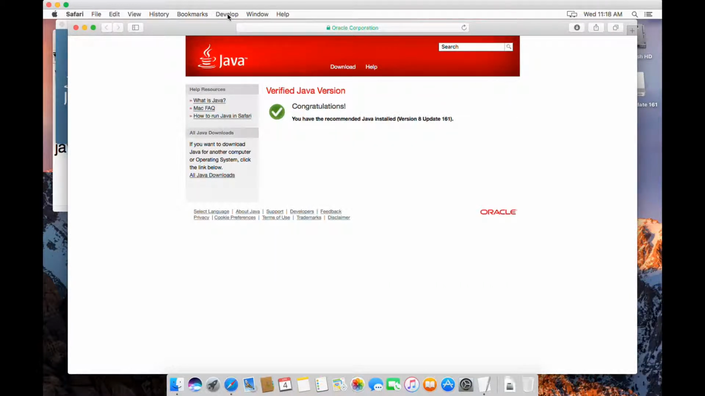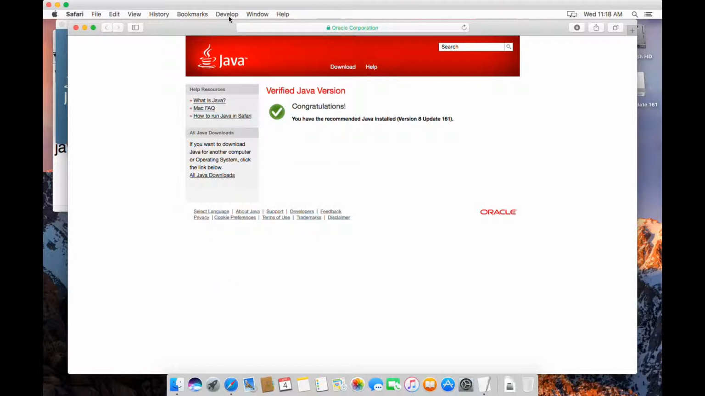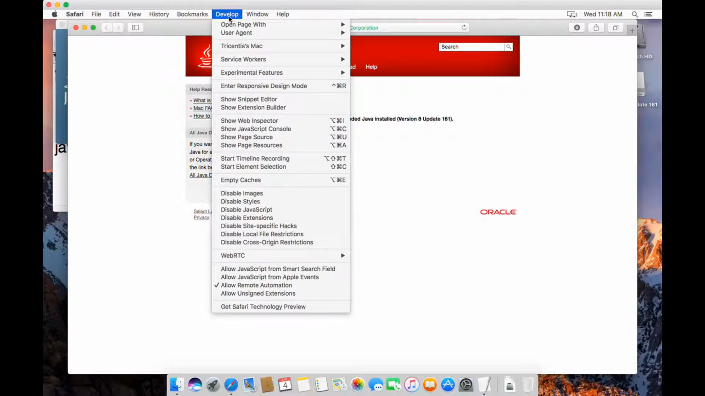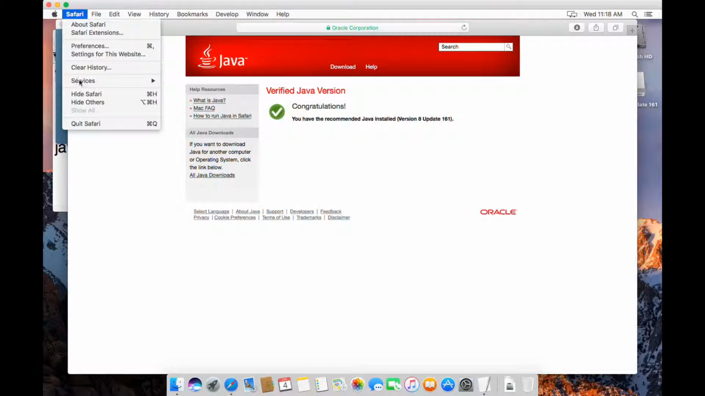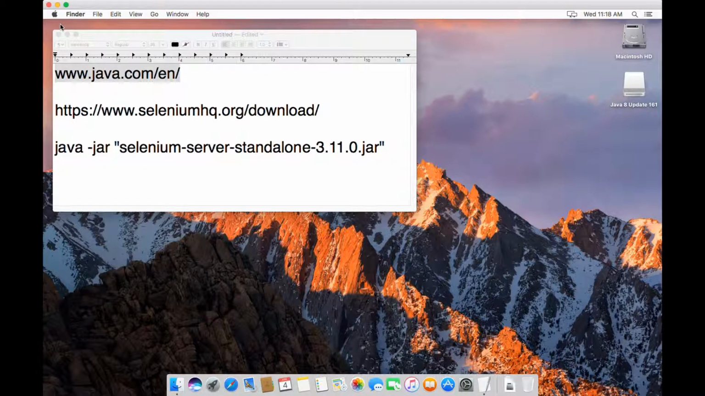Click Develop in the menu bar, and near the bottom, select Allow Remote Automation. Ensure that it's checked, and then quit Safari. You can now close the Java installer and eject the DMG file.